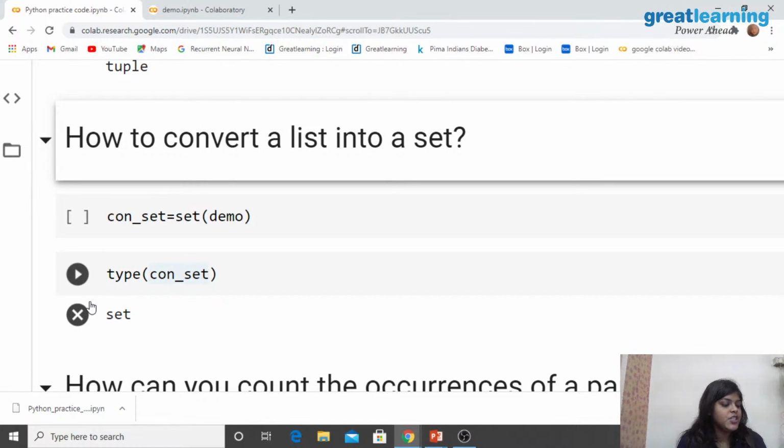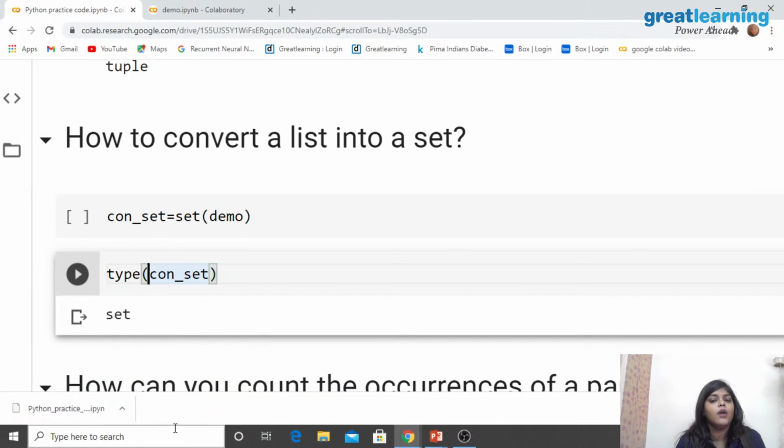Yes, a tuple cannot be changed, but a list can be changed, right? The difference between list and tuple: the main difference is that a list can be changed after you initialize it, but after you initialize a tuple, you cannot change it, right? So you can see this is how we can do that.